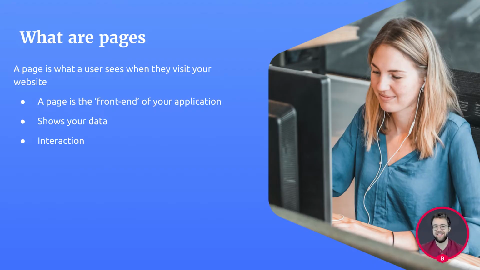What are pages exactly? A page is what a user sees when they visit your website. It's basically a web page. A page is the front end of your application, and it's the place where you show all your data to your users, the place that they navigate through when they're interacting with your application.